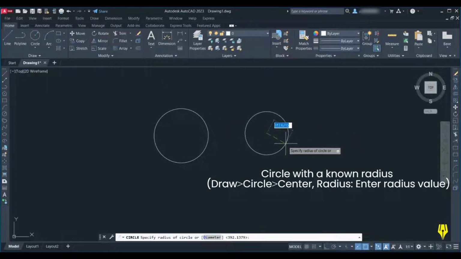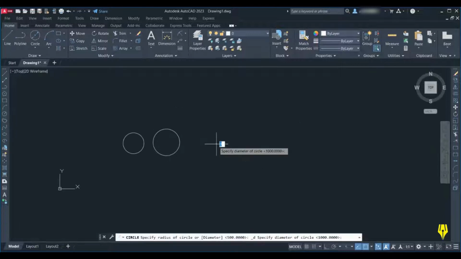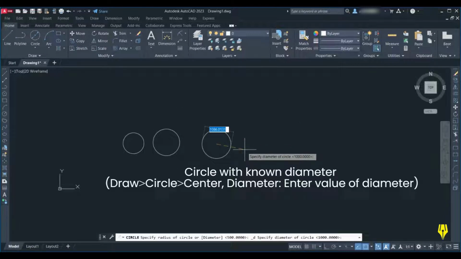When you know the radius, select Circle option with radius. Type the radius value and press Enter. Similarly, diameter can be entered directly using the diameter option in the Circle menu.